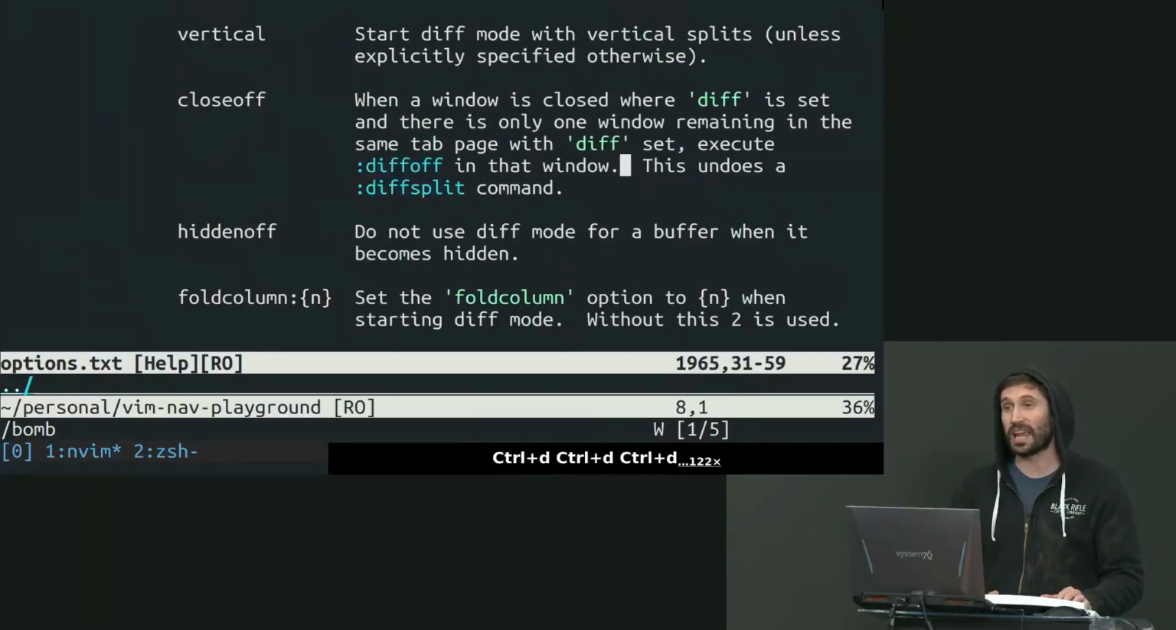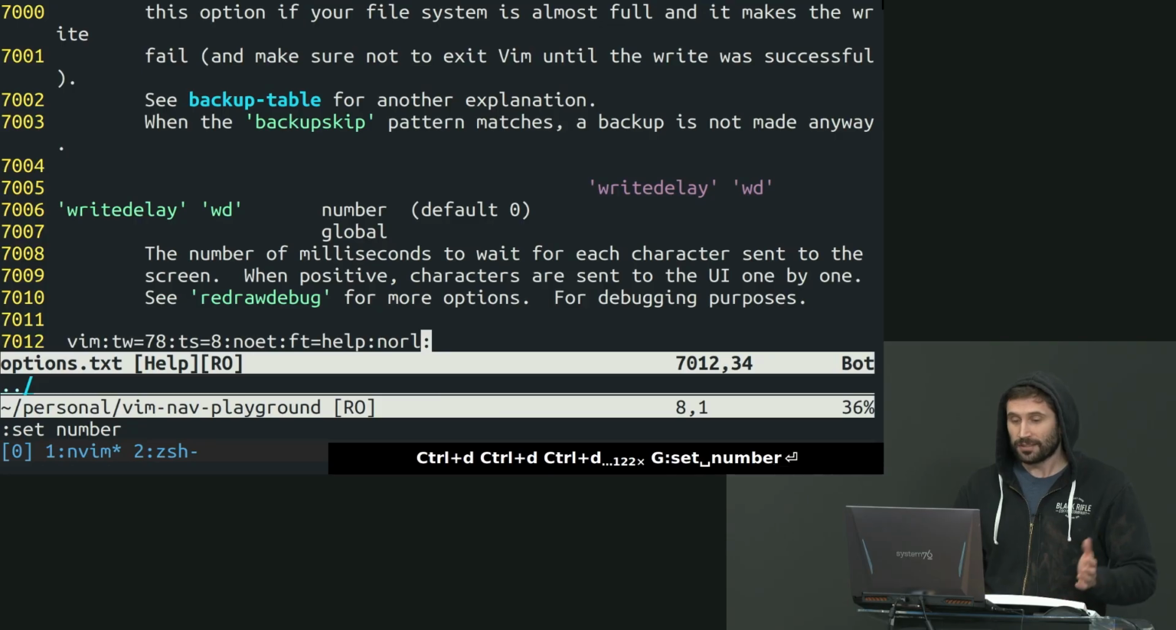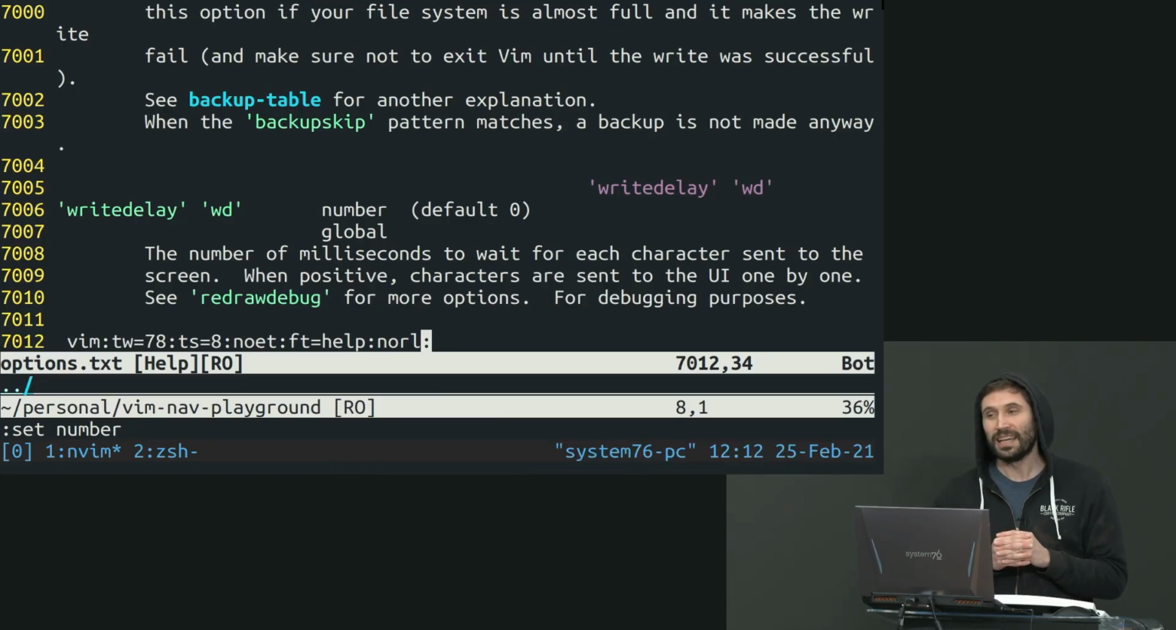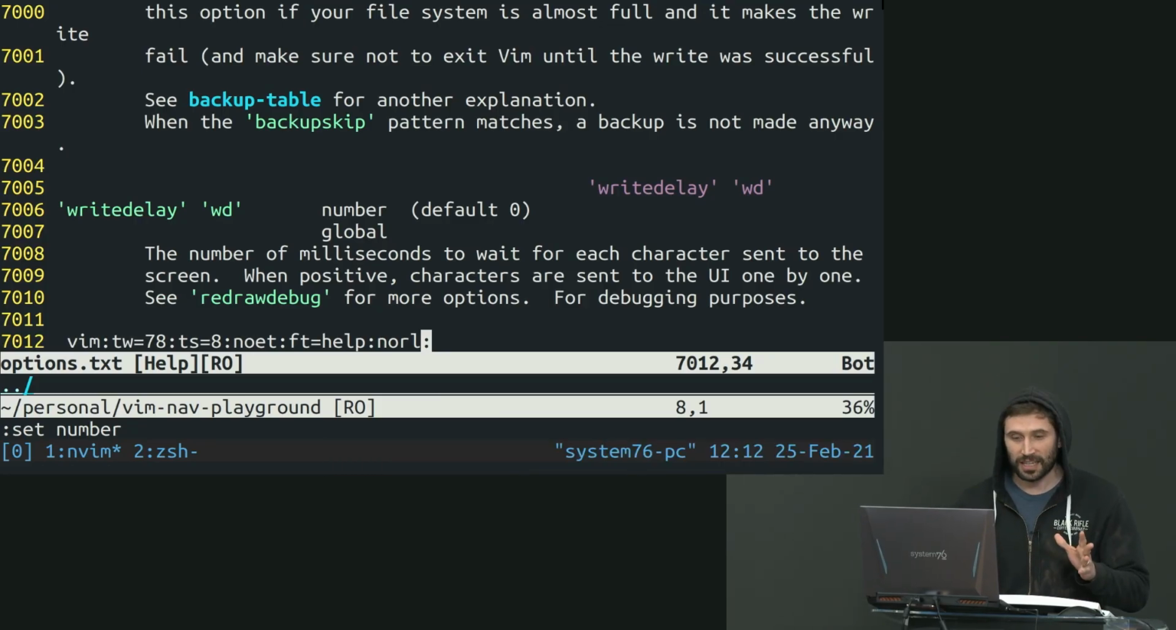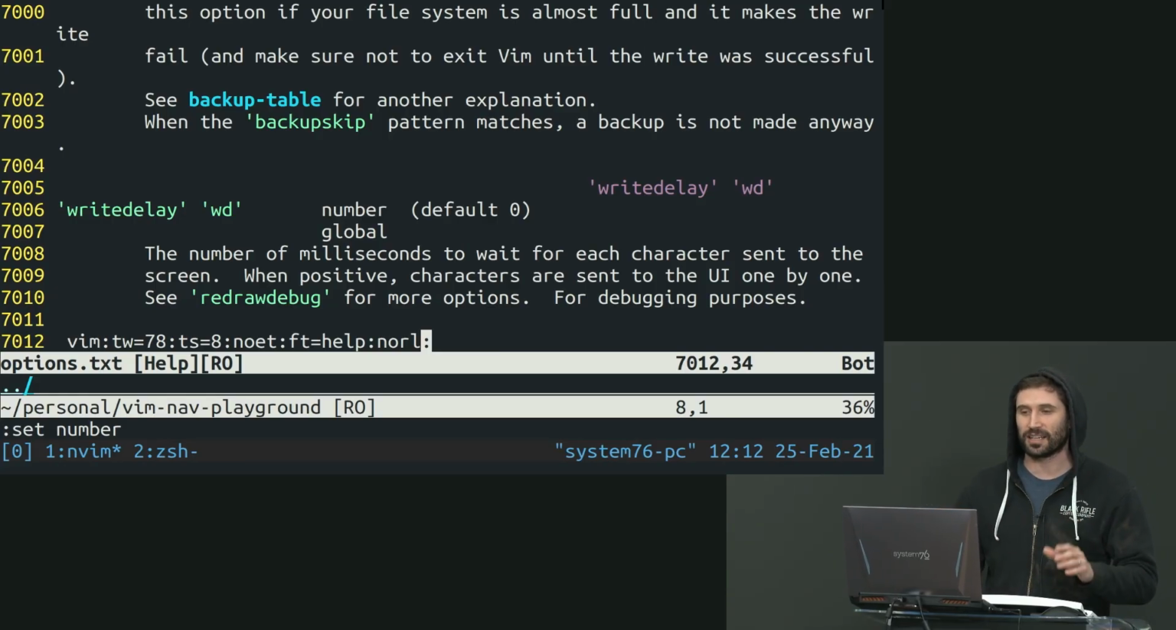Now, honestly, this is pretty difficult because there is a ton of options. If I go all the way down to the bottom and say set number, there's 7,000 lines in this help document. I doubt you're going to read this Stephen King novel. It'll be gripping, but in the end, that's just way too much context to hold in your head.